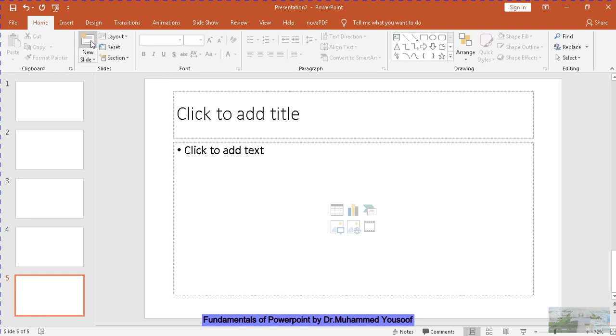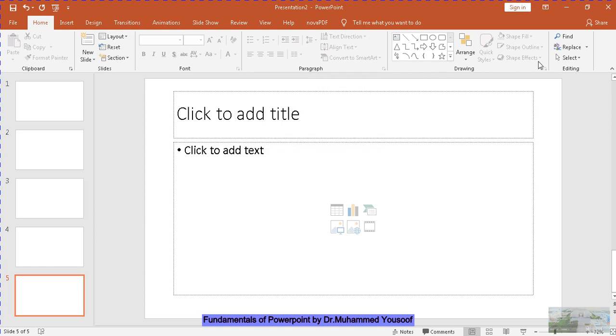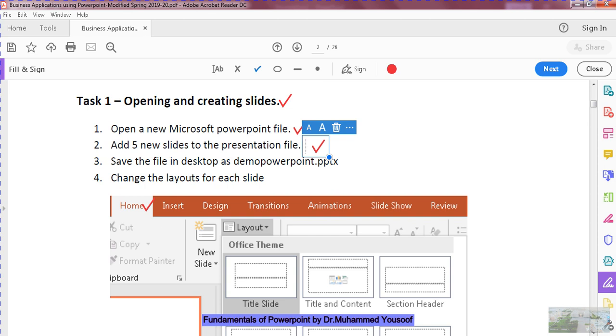I hope that you got all the 5 slides only by clicking this particular icon, which is in the home ribbon, which is called home new slide. See, the ribbon is divided into tabs. This is slide tab, this is font tab, this is paragraph tab, this is drawing tab, and this is editing tab. So it is in the slides tab, we have the button called new slides. I hope it is clear for you until now.